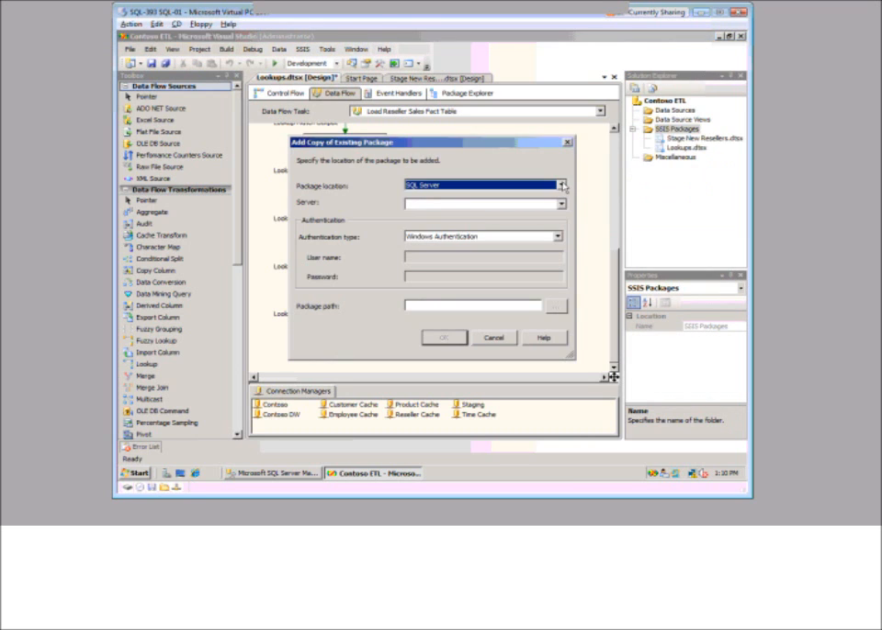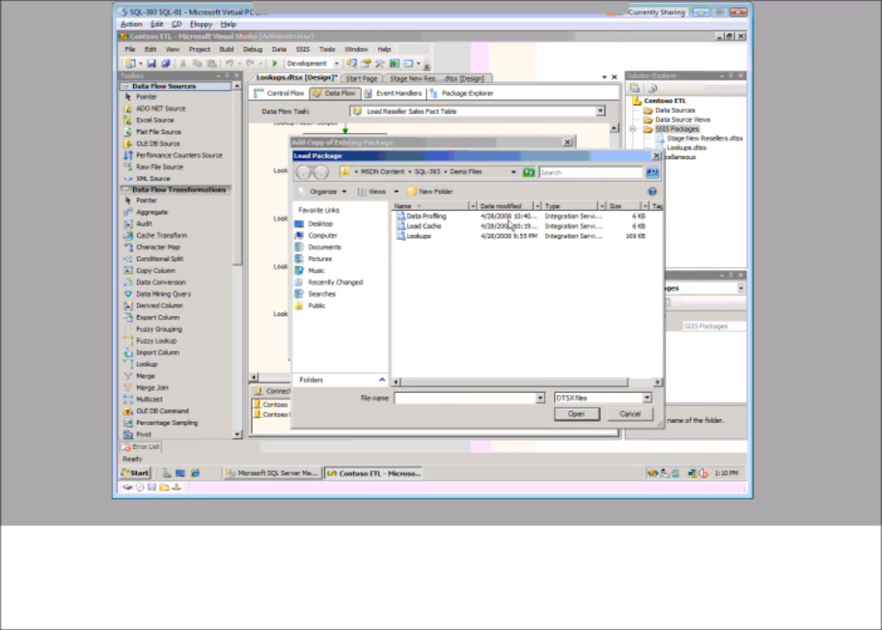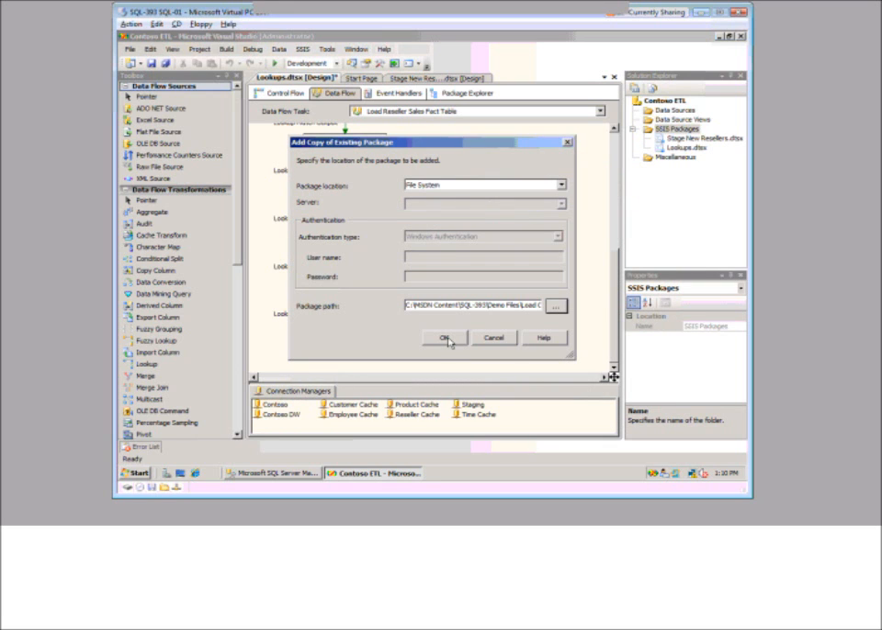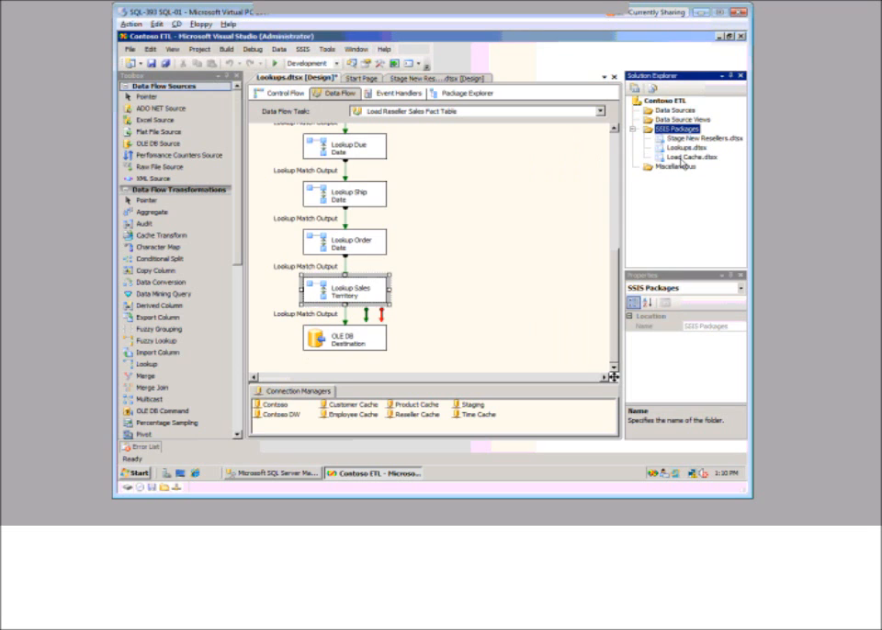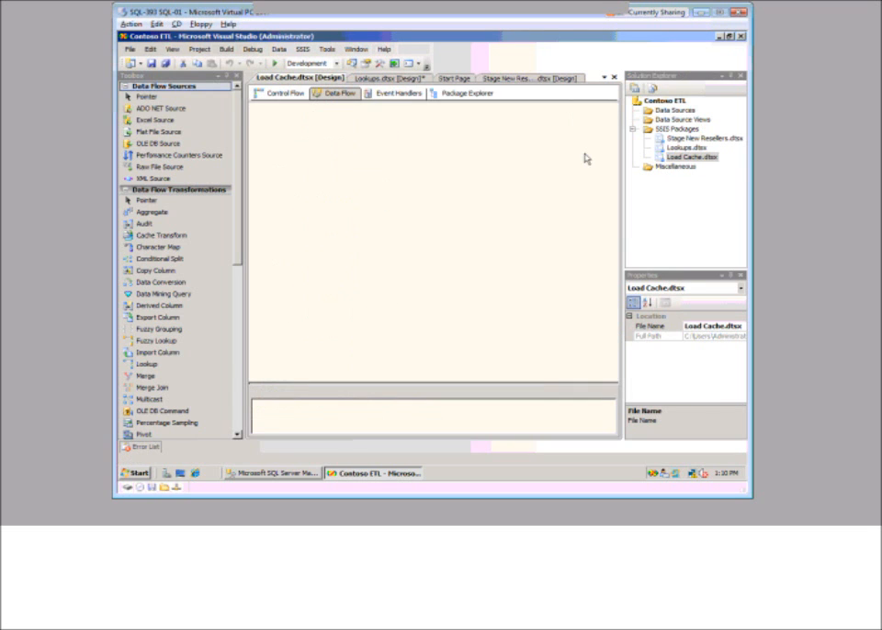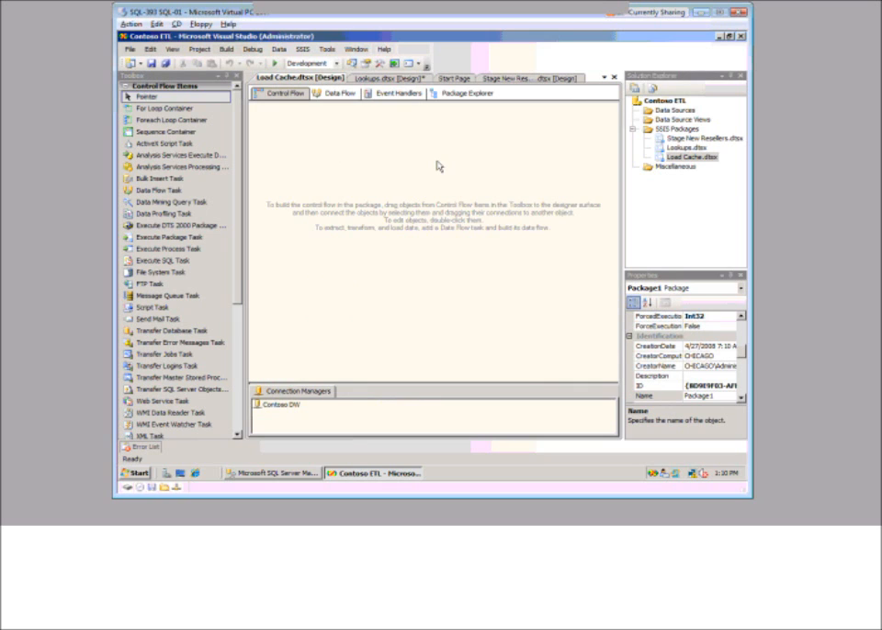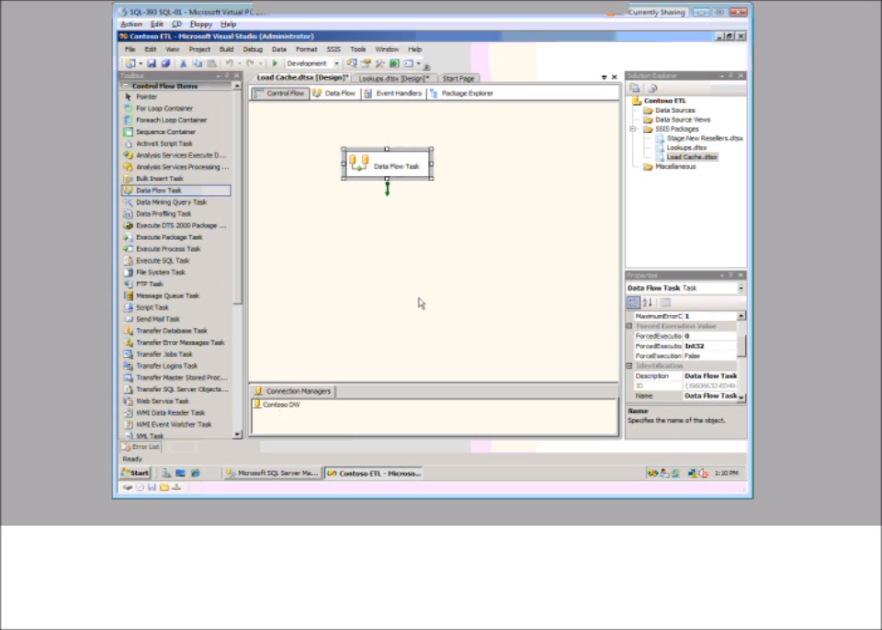So again, we're going to add another existing package. We're going back out to the file system. And we're going to select load cache. So I'll go ahead and double click on my load cache to bring it up. So as I open up my load cache, what we're going to need to do is we're going to add a new data flow task to the package. So I'm going to grab my data flow task. We do see we have a Contoso connection over here.